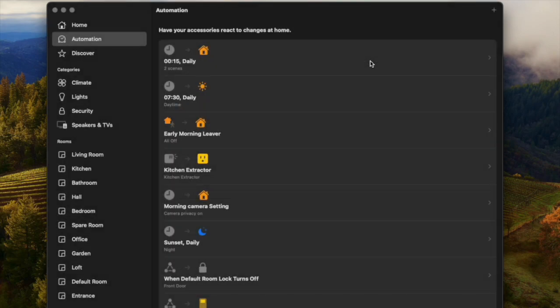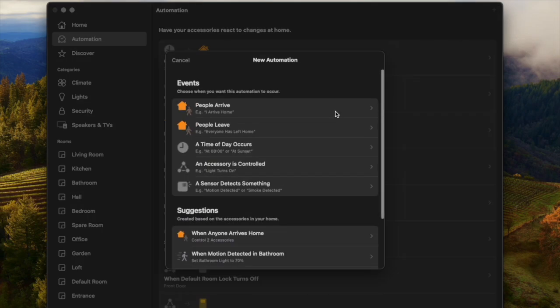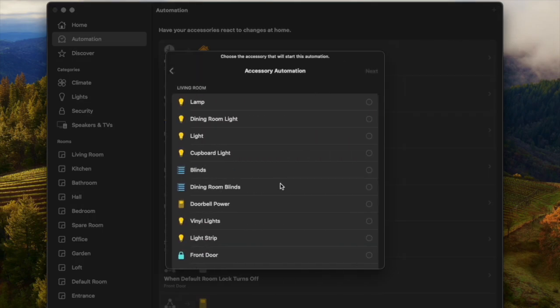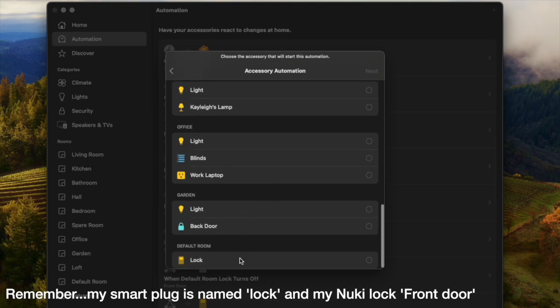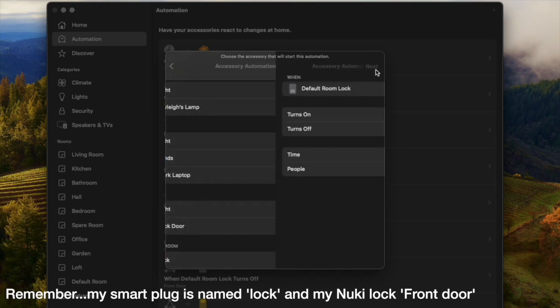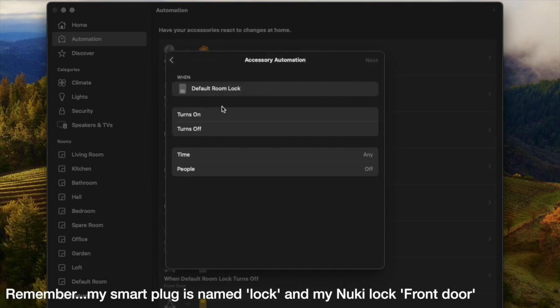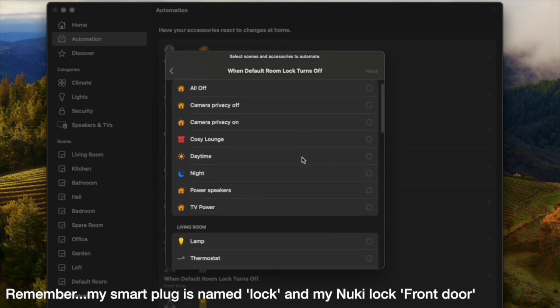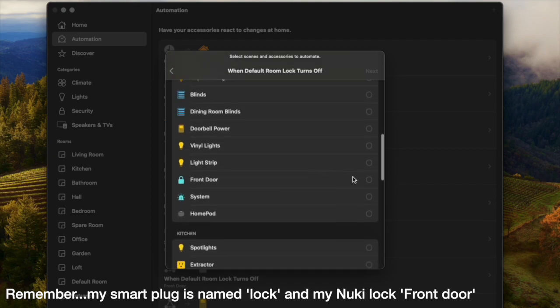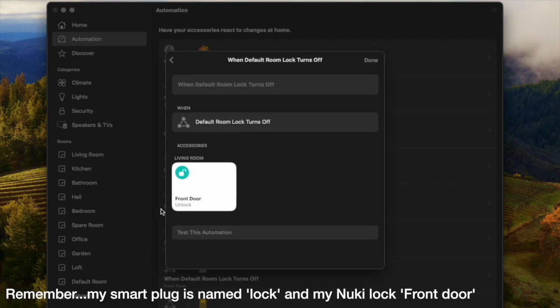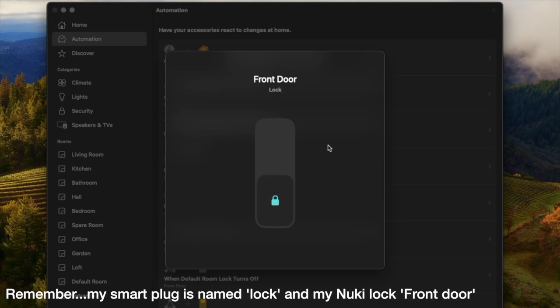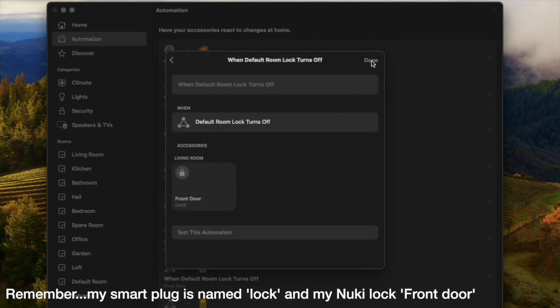And we're going to hit the plus again at the top, and we're going to add another automation. And we're going to say when an accessory is controlled. So we're going to scroll down, I'm going to find my lock again. I'm going to hit Next. And I'm going to say when the lock turns off, which you remember happens when the last person leaves, we are going to find my front door. And we're going to say we want to lock it. This means when the last person leaves, this will be locked because that switch will switch off.